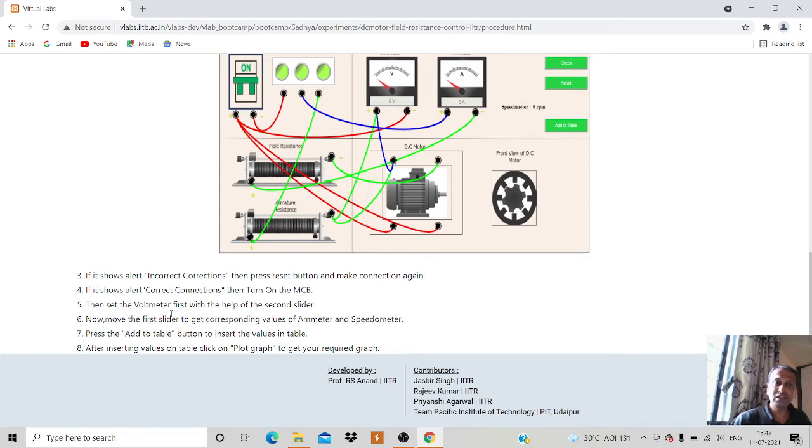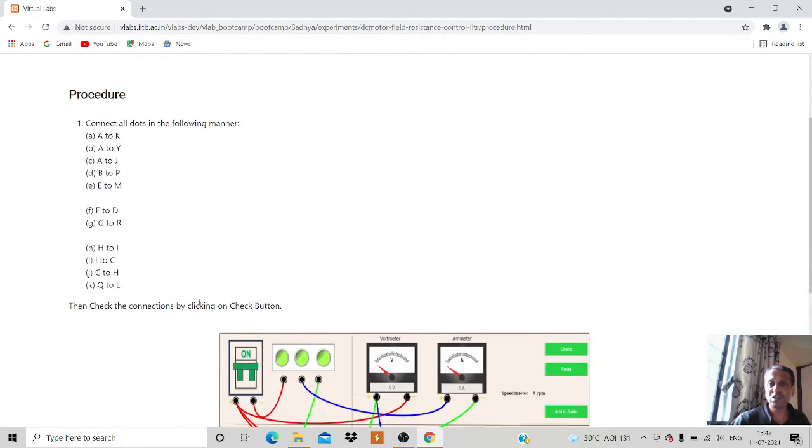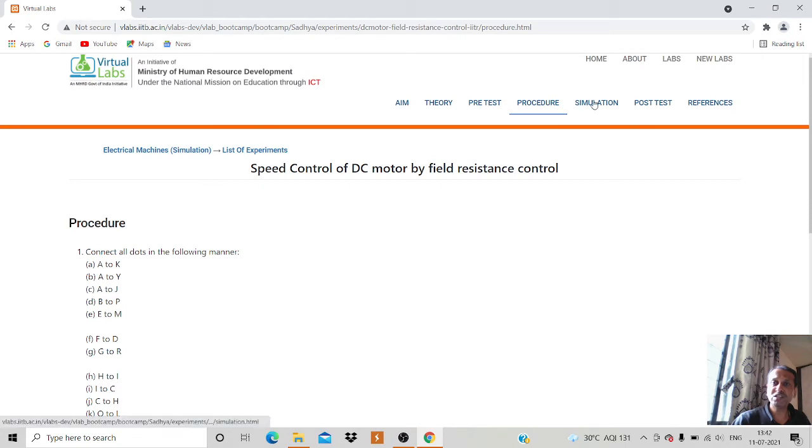Then set the voltmeter first with the help of the second slider. Now move the first slider to get the corresponding values of the ammeter and the speedometer. Press the add to table button to insert the values in the table. After inserting the values in the table, click on plot graph to get your required graph. So it is very well explained here, and the link and details I will share with you in today's session. Before that, I will demonstrate this in front of you.